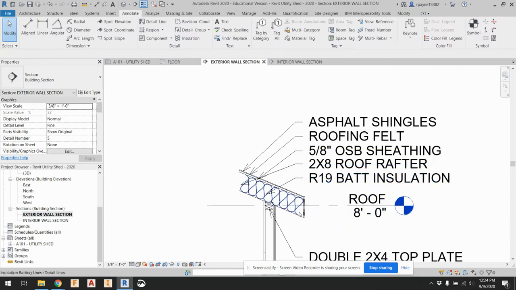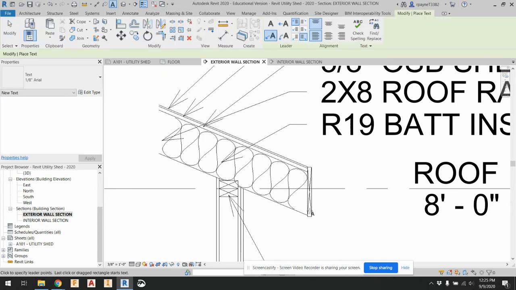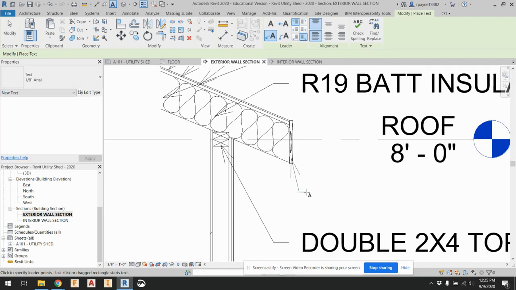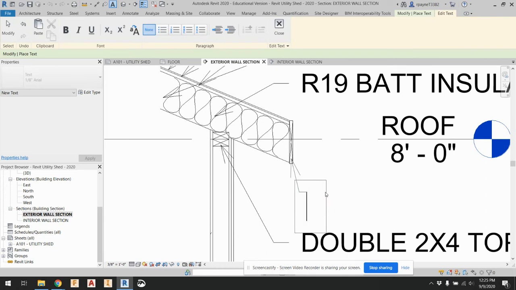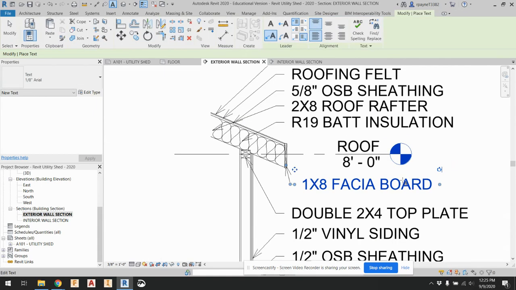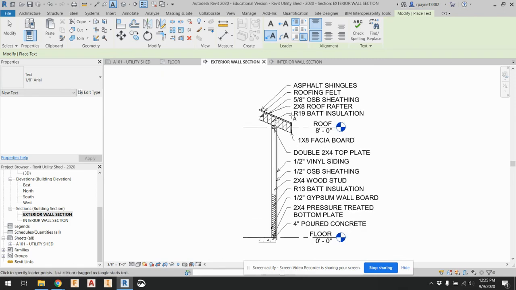All right, and then the last thing we're going to do is call out this item here. Let's go back to text, and this is kind of bad form. I should have my words go further over, but it is what it is at this point. This is my 1x8 fascia board. All right. So there we have our exterior wall section.